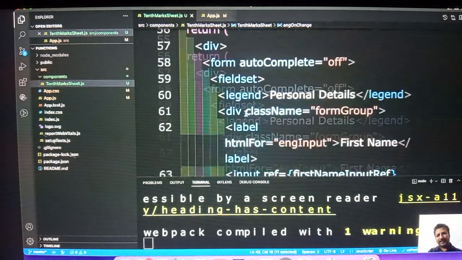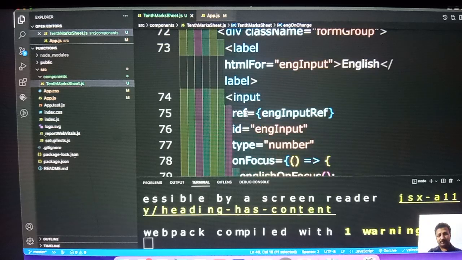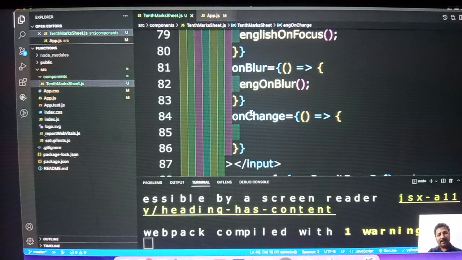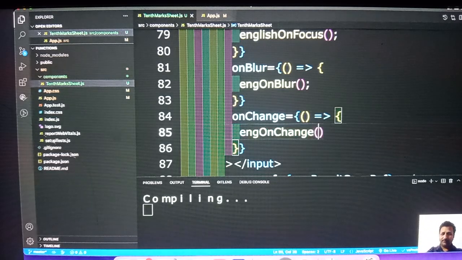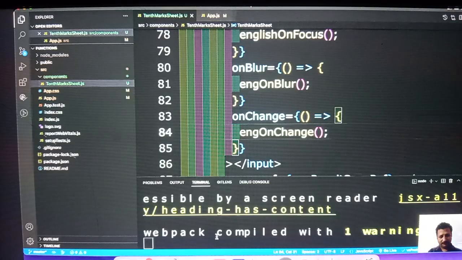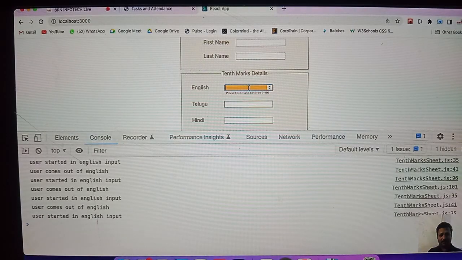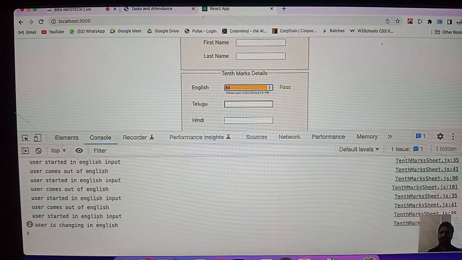So now I am just creating the function, or I am calling also. Creating at the starting and calling whenever on change or on focus. Now if I change it, now it is showing pass. Output wise there is no difference, but earlier we have used anonymous functions, now we are using named functions. That's the difference.